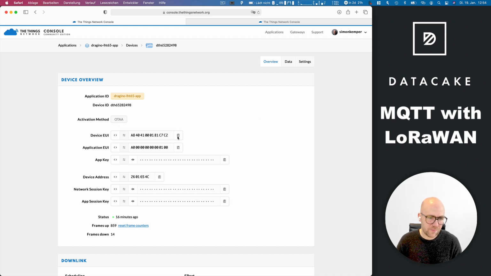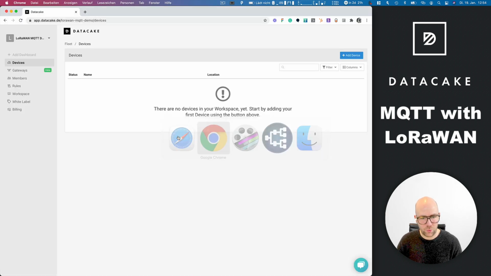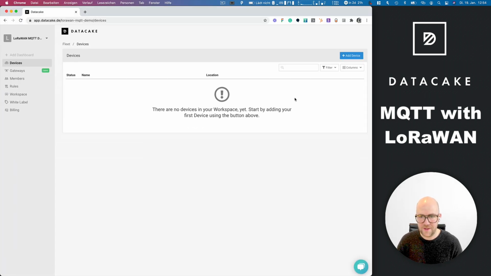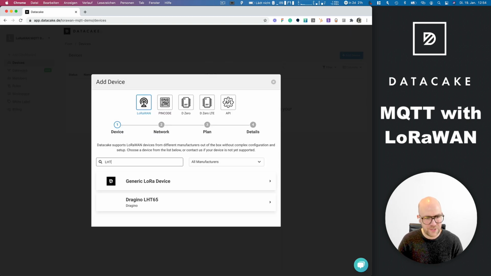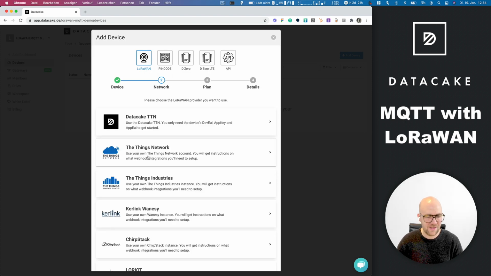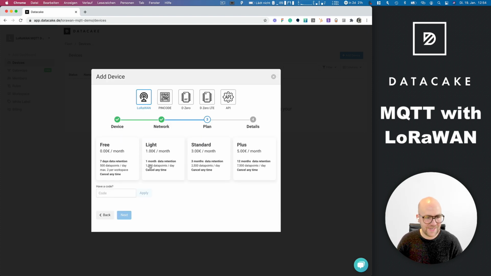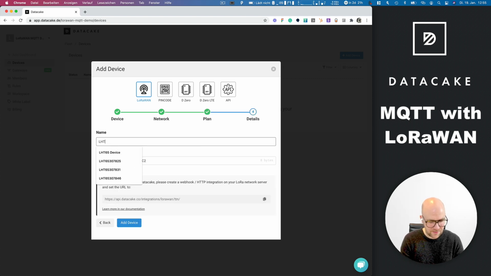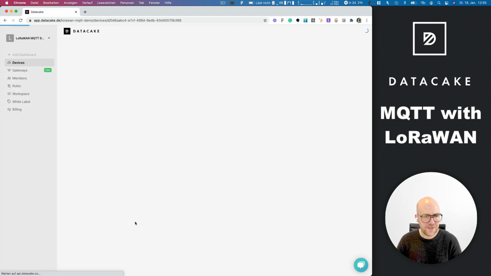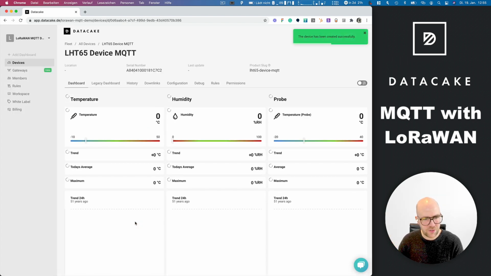And now we're going to copy the DevEUI because that's what we need for adding the device to Datacake. You press the Add Device button, and in here you see a list of available presets. So we are going to choose the LHT65 because the device is an LHT65 and select The Things Network. We're going to choose the free plan because even on the free plan, you get access to the MQTT broker. We provide the DevEUI and call that device MQTT. We add the device, and now the device is being created on our backend.